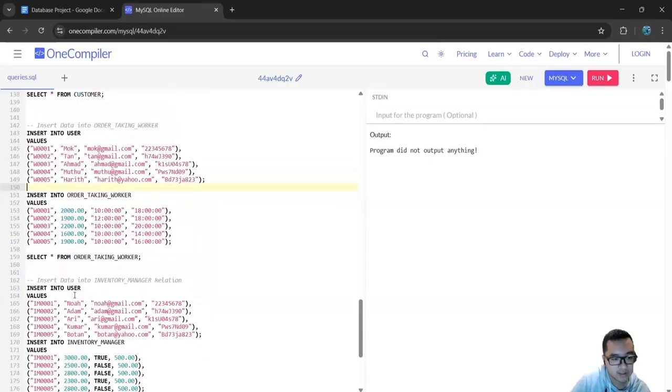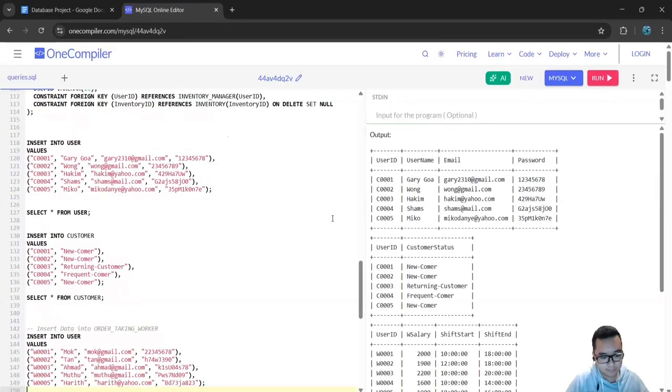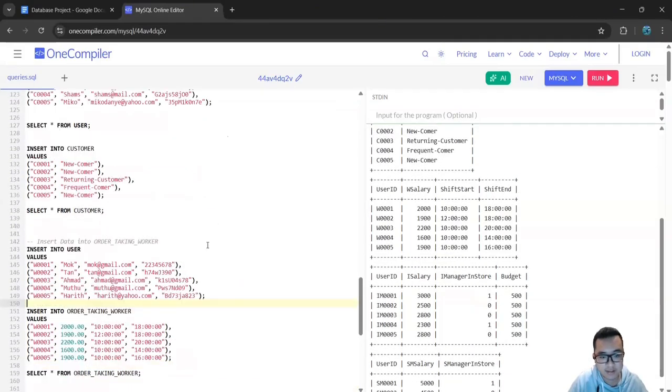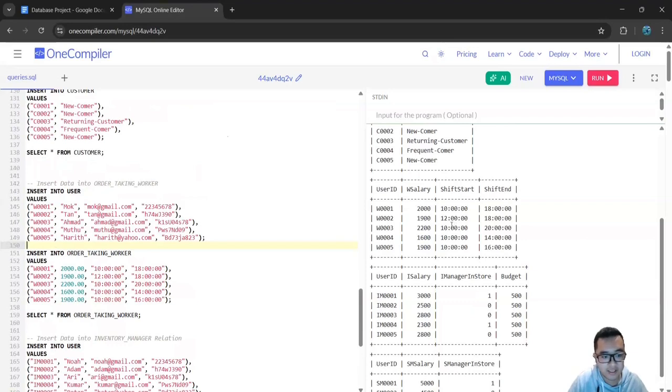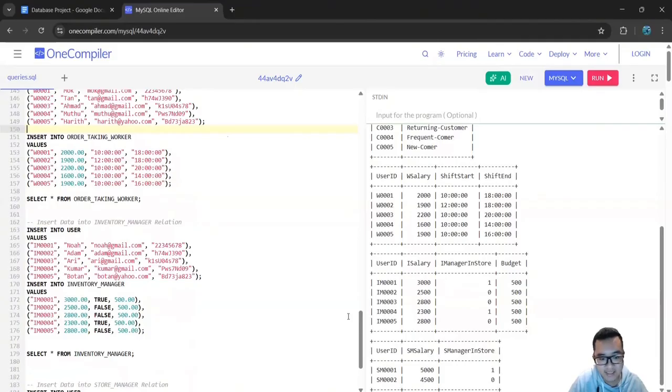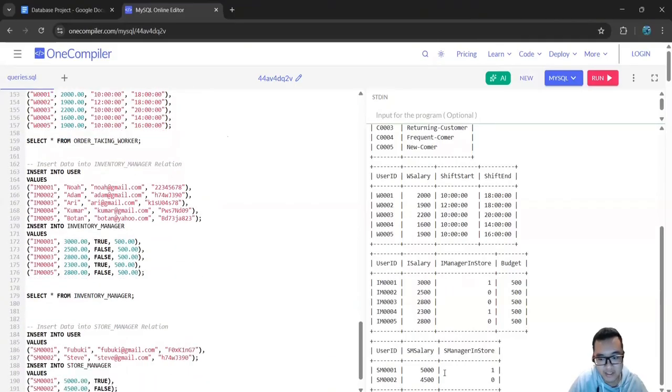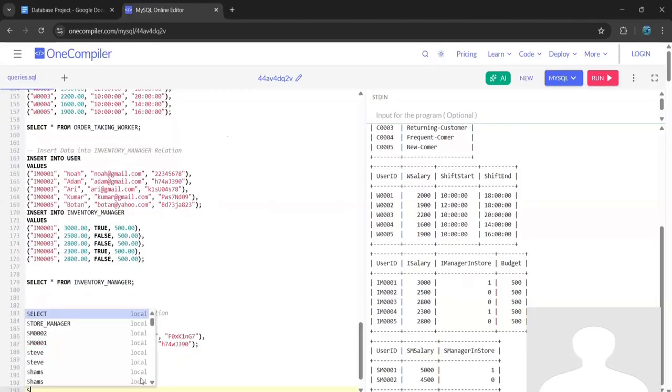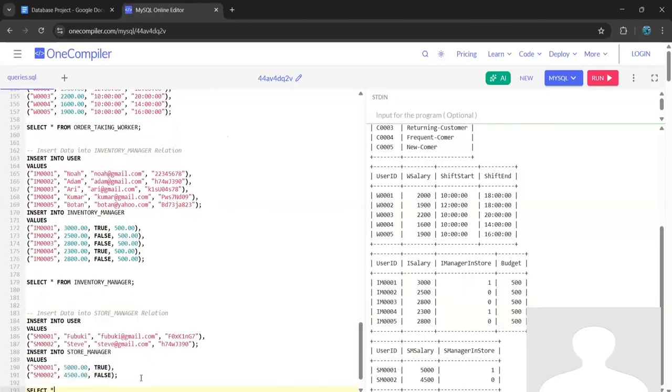This is all of the tables, and I will try to run it now. You can see here, this is the user table, and this is the customer table. This is the order taking worker, this is the inventory manager, and lastly we have the store manager. Can you add another statement at the end to select all from user? Okay.